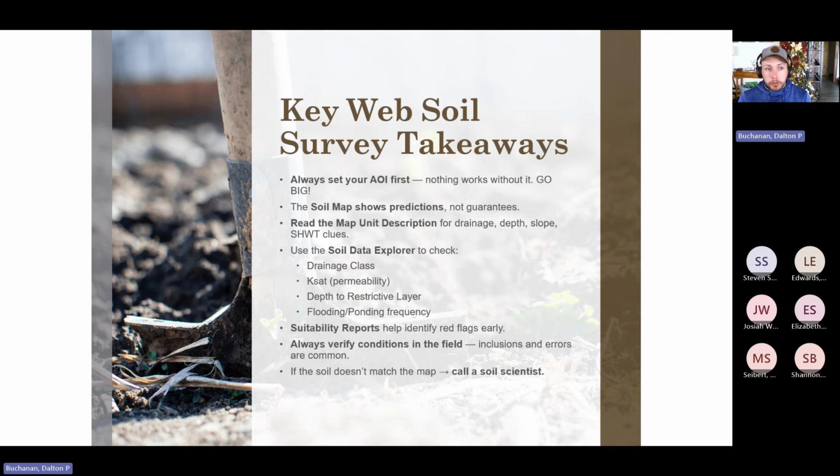You want to read the map unit description for drainage, depth, slope, and seasonal high water cues, and then use the Data Explorer to check your drainage class if you have KSAP problems. Look at things from that table earlier to see what properties of the soil relate to the soil concerns we looked at. Your suitability reports can help you identify red flags earlier.